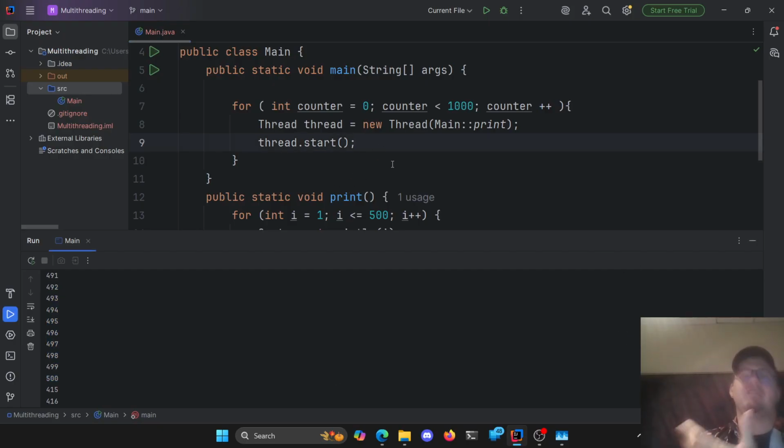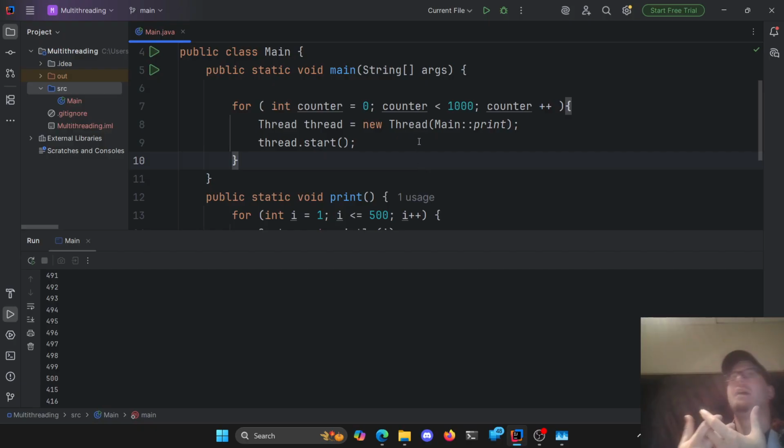Now, this doesn't seem very useful, and it's not very useful at this point. It's just, again, getting us started with how do I spawn these threads and let them do their thing. That's going to take some time.